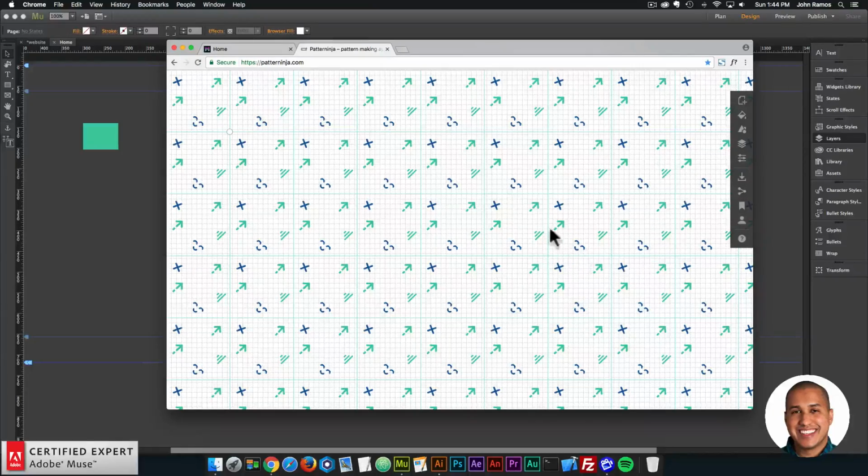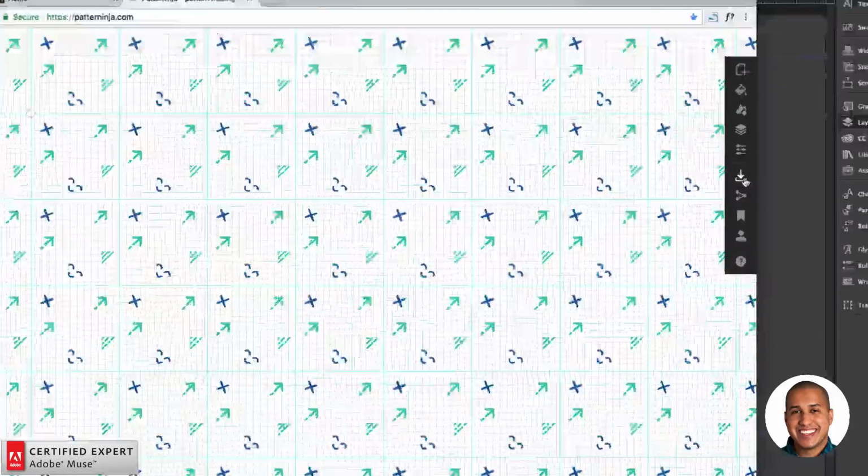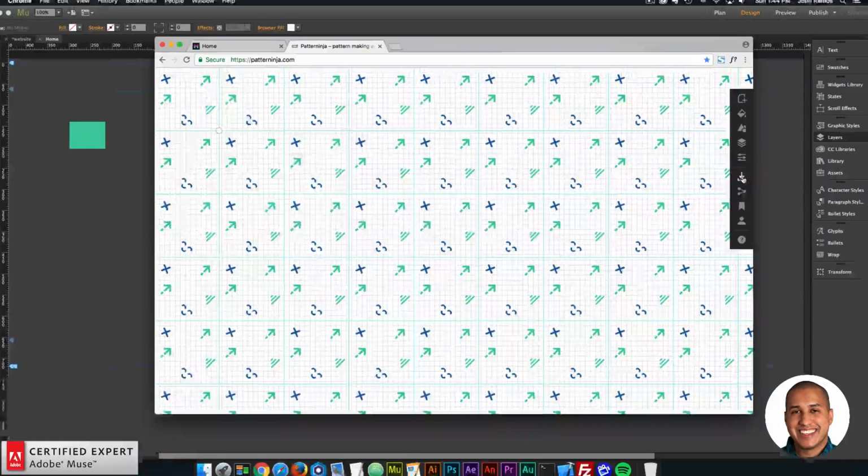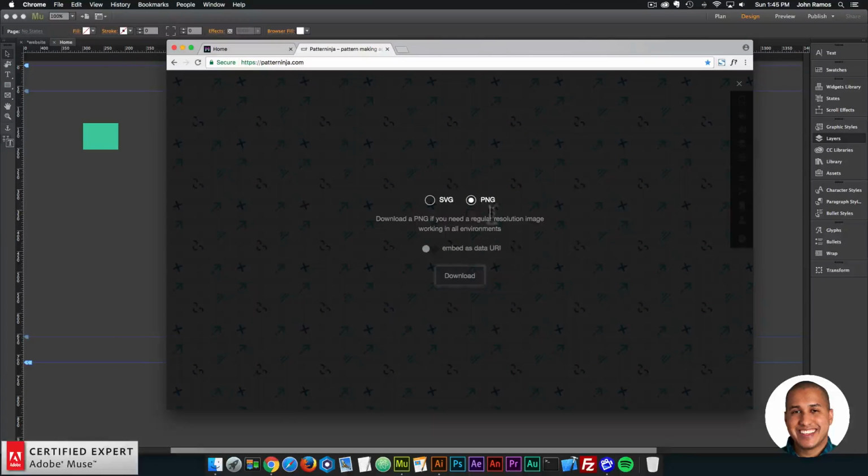To download the pattern after you've created it, you just go to this icon here, the download button, and it'll download here. So here we're going to save as PNG. It says download a PNG if you need a regular resolution image working in all environments, and that is what we need. SVG, it says download an SVG if you need an image in vector format, recommended for printing.